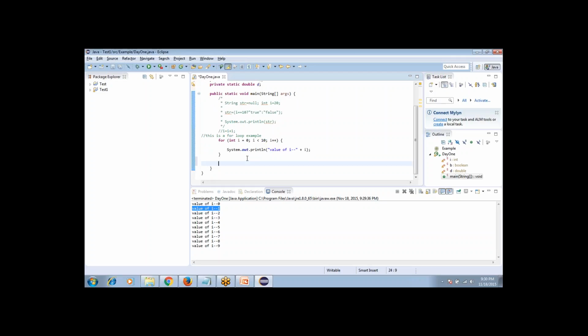Is it clear? I guess not. So let me explain one more. Yeah, I have a question. Sure. Like, there's no default statement for a for loop?